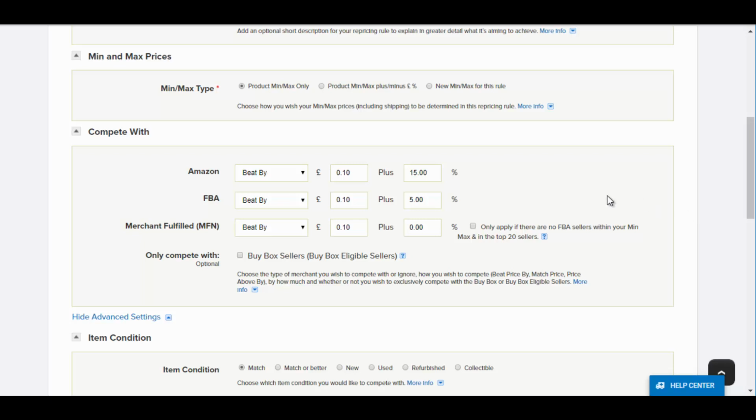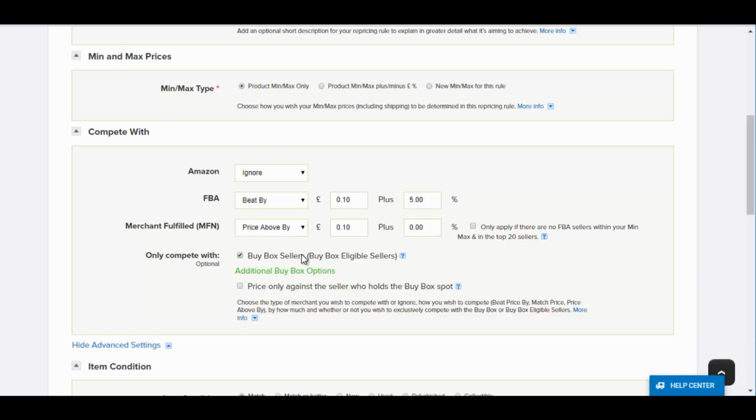As well as the beat buy settings that we have here, you can also choose to price above, match, or ignore. This means if you don't want to compete with Amazon, you can just ignore them. Or if you want to price above an MFN seller, you can do that as well. Fine-tuning the settings, you also have the option to compete only with sellers who are eligible for the buy box, as well as to only compete with the seller who currently holds the buy box. This allows you to ignore sellers who might not be eligible for the buy box, or if you're looking just to focus on the buy box themselves, you can do that too.